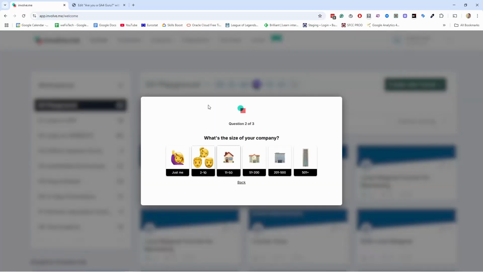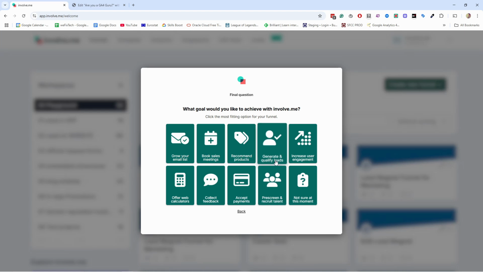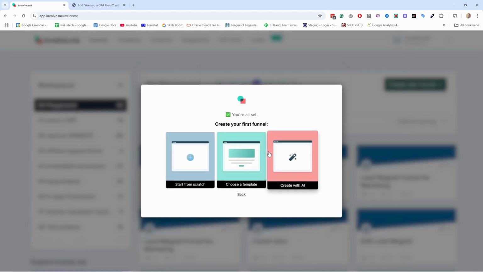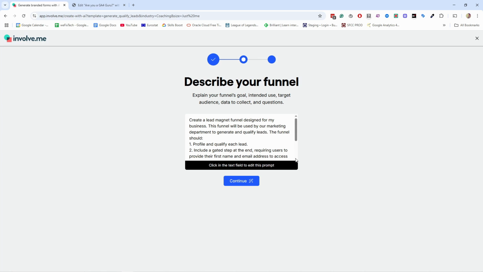We're in coaching, then you know how big you are. Let's just select that. And in my case, I want to generate leads, and you probably as well. That's why you're here. And now it gets interesting. We get to choose how to create our first funnel. We can start from scratch, choose a template, or create with an AI. Now, let's just go with AI. That's the most exciting one, and it actually kind of gets us going very fast.